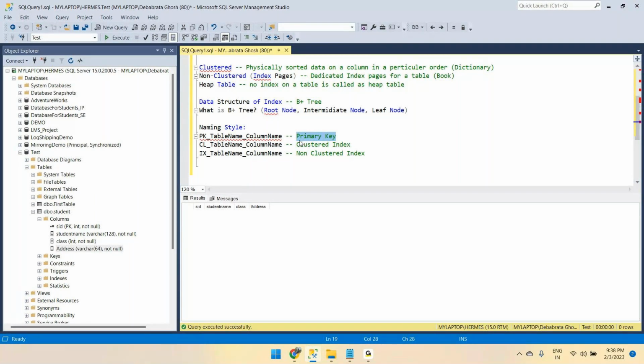So when we create a clustered index, the naming convention is something like this. It's not mandatory, but in industry, we generally maintain this naming convention. For a primary key, it should start with pk underscore table name underscore column name. pk means it's a primary key, created on this table, on this column. So that is how we create a primary key name.